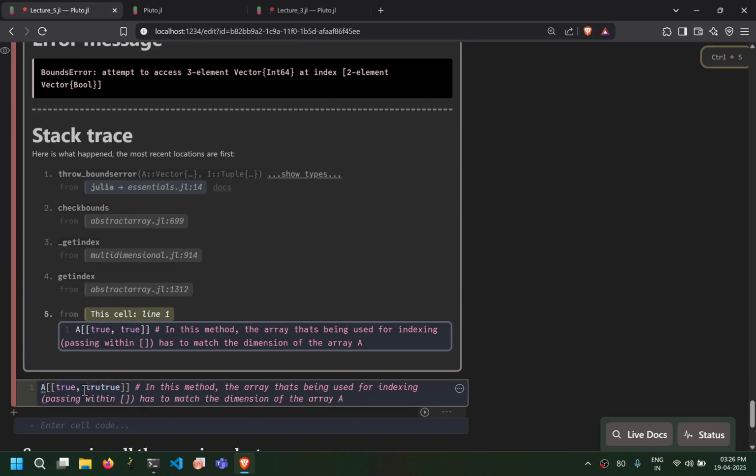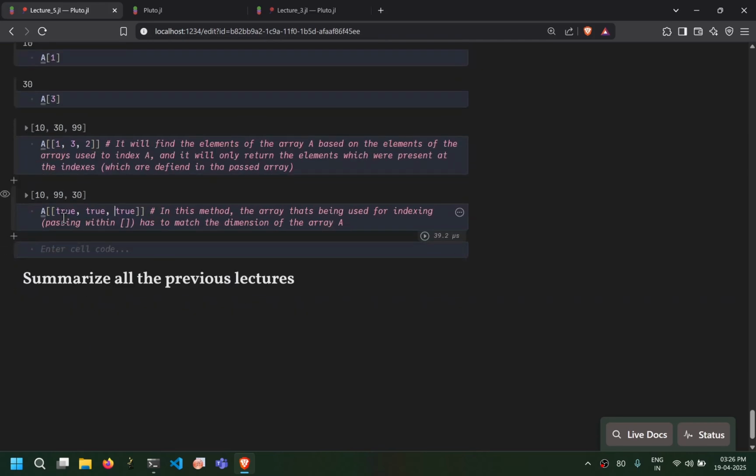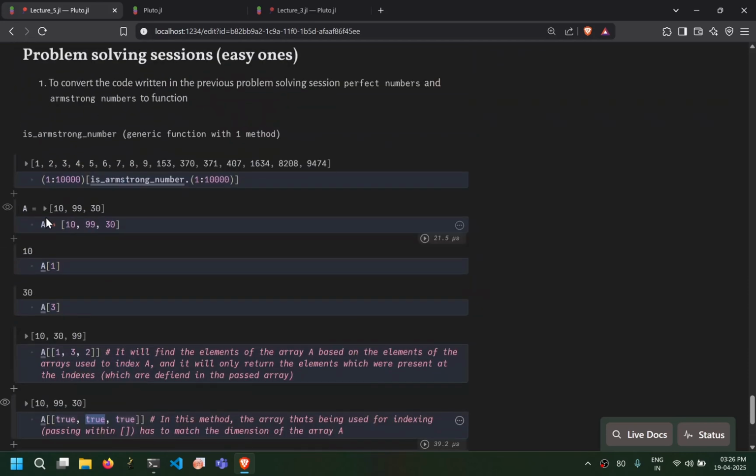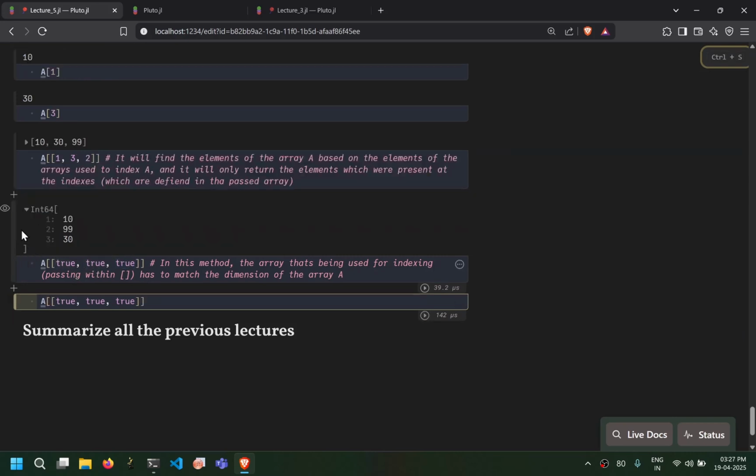So we have to make sure that the dimensions are same, and what this will do is it will treat this as a condition of whether to return the element in this index. So it has three elements. So true, true, true is indicating that when we are looking at the first element, we want to get that element. When you're looking at the second element, you also want to get that element. While we are looking at third element, you also want to get that element. So now everything is getting returned.